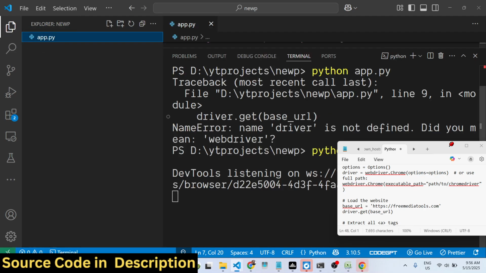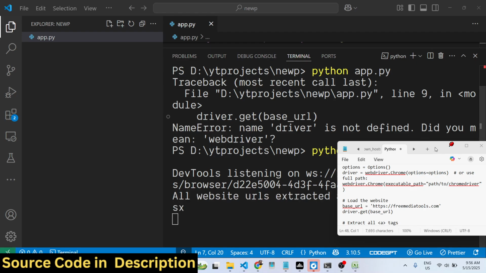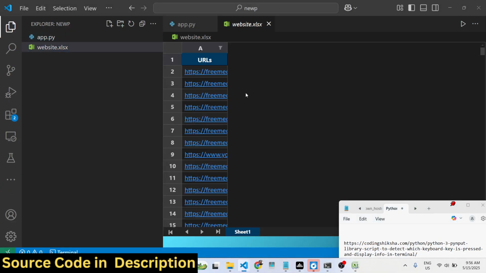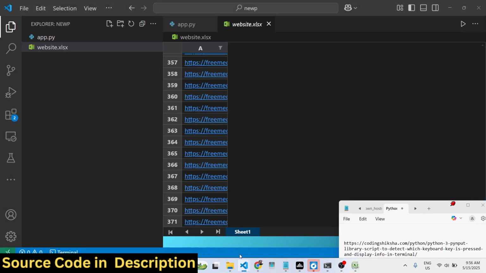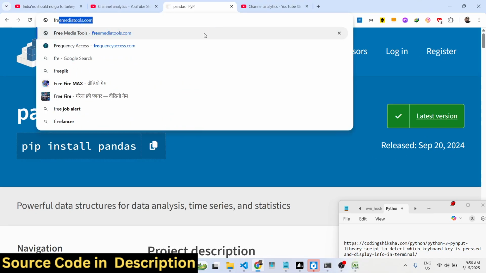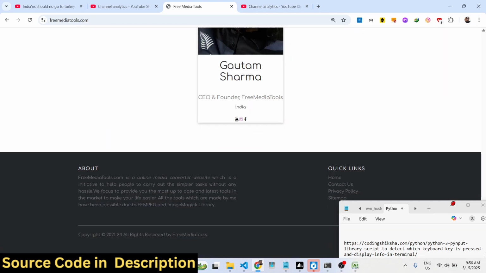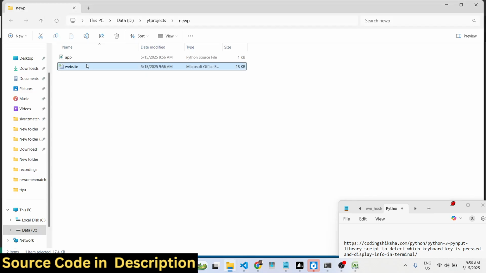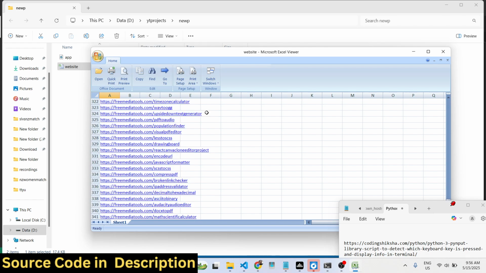You will see now it will again open the browser, go to the website, and then automatically close and extract all the URLs and create this Excel file. You will see it will extract all the URLs, 371 URLs. So it just went to this website freemediatools.com. It basically extracted all the anchor tags which are there on the website and saved it inside an Excel file using Pandas. So this is actually a web automation script using Selenium that you can prepare inside Python to get all the URLs from a particular website.